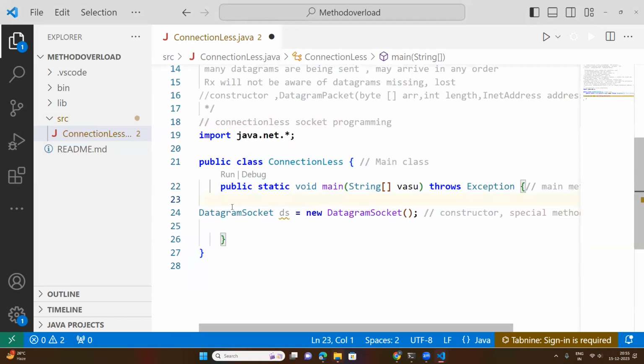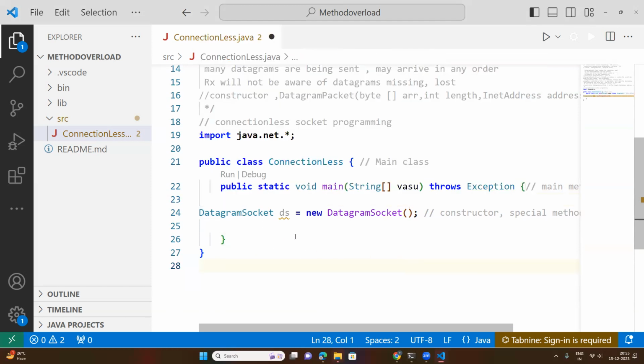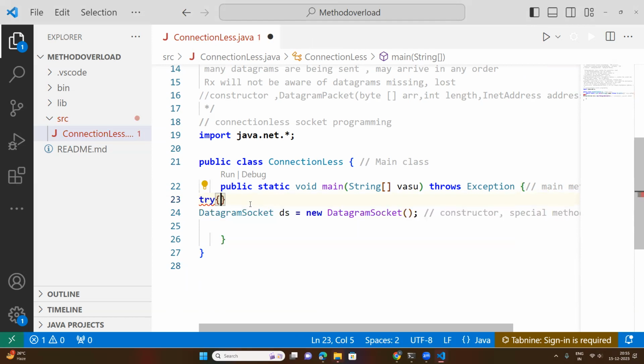Okay. So after that, whatever code we need to write is to be kept in try and catch blocks. Try. So now I'm writing the code like this. Try to understand. Everything I want to keep in try and catch blocks. Open brace, and after that, close brace.